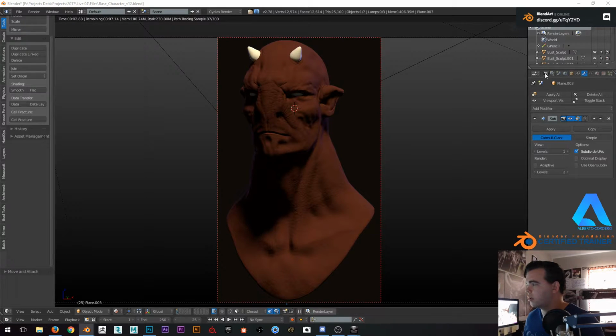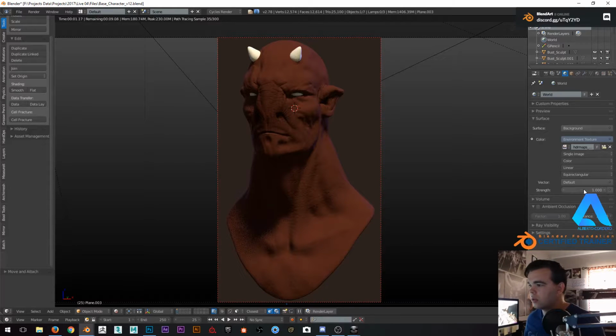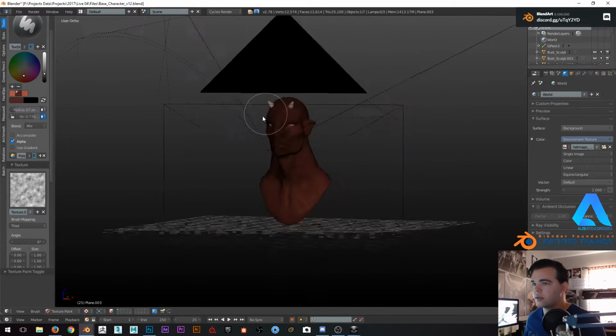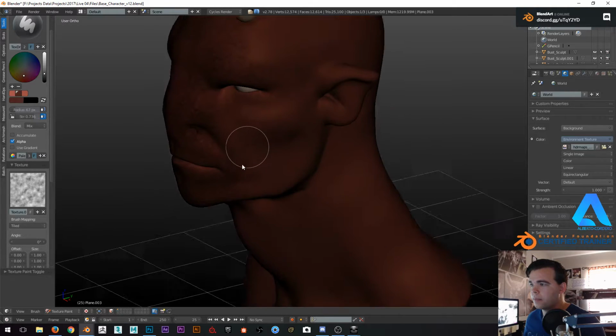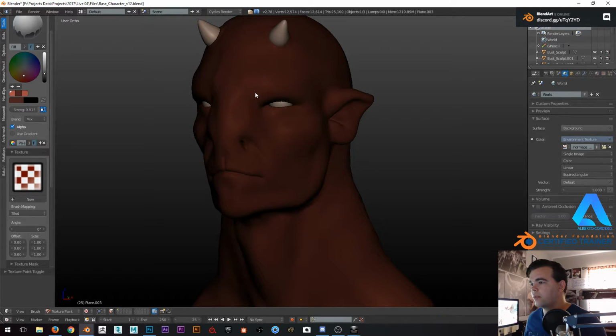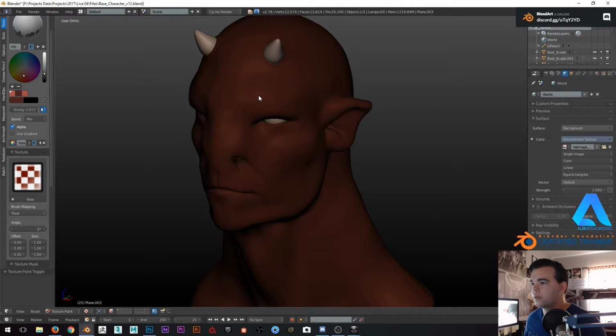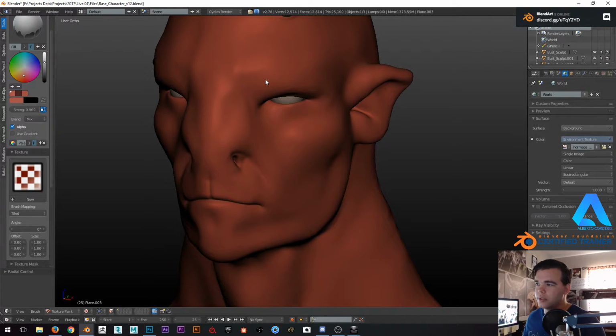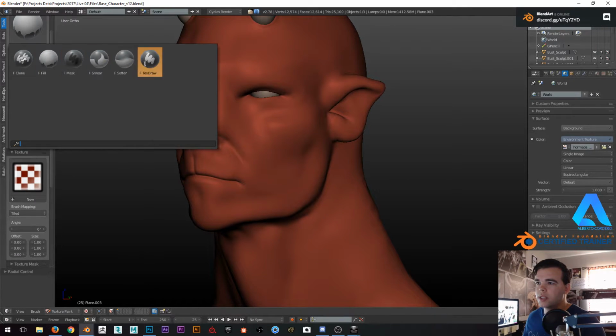Why is it really dark? I don't like that. Let's see, 1. Still really dark, the texture. Yeah, that's a problem with the texture, not the texture pane. Let's do it again. I filled the whole character with the wrong color. This is the one. There you go. This is the right color. Boom. And we're going to paint now with this one.